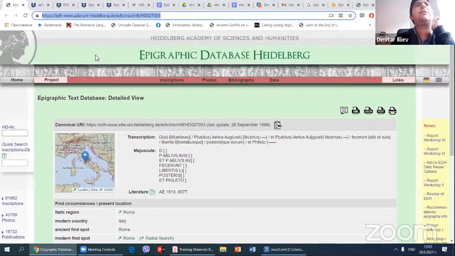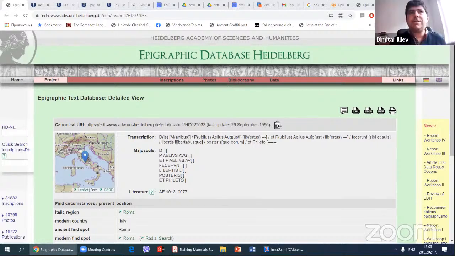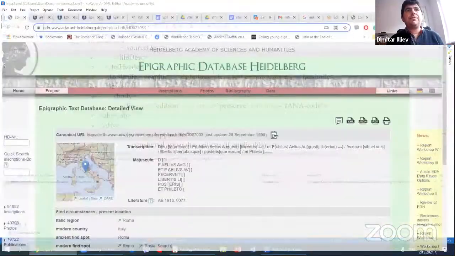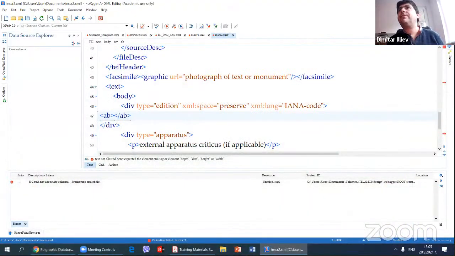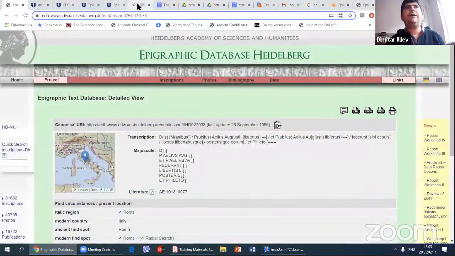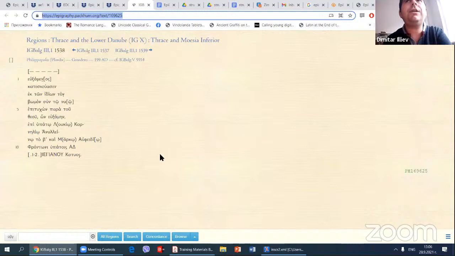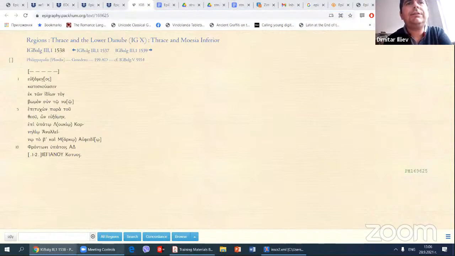Here's a bunch of windows which we don't need now, but so this is a Latin monument, which you can do if you wish. And this is a Greek monument. The Latin monument is from Rome. The Greek one is from the region of today's Bulgaria, the province of Thrace.